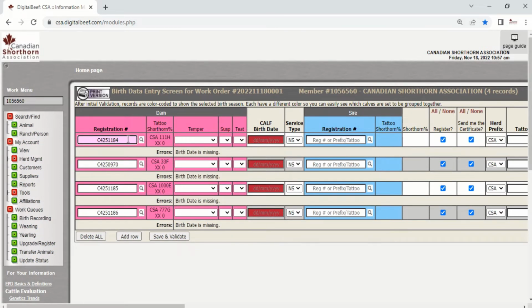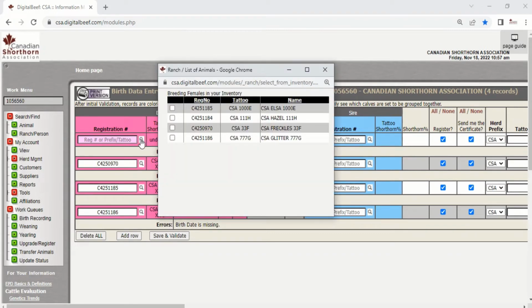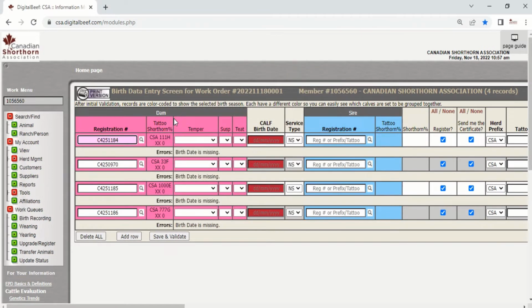If the cow listed is not the correct one, you can either type in a new registration number or tattoo in the box, or by clicking the search icon beside the box. Select the correct cow from the list and it will replace the information with the cow you selected.